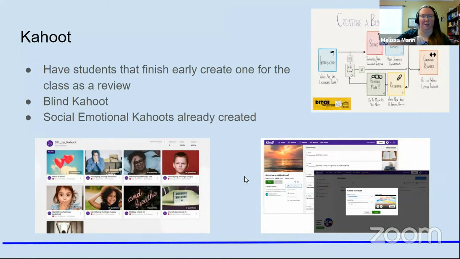Kahoot. And I know Kahoot is one of those things that we've been using constantly, but think about Kahoot in the blind Kahoot sense if you've not used that, and this goes through that, about introducing new material. Think about having kids that finish early create a Kahoot for the class as a review. And then I did not know this, but there's social emotional Kahoots that are already created. And I'm going to click on this link and go there.